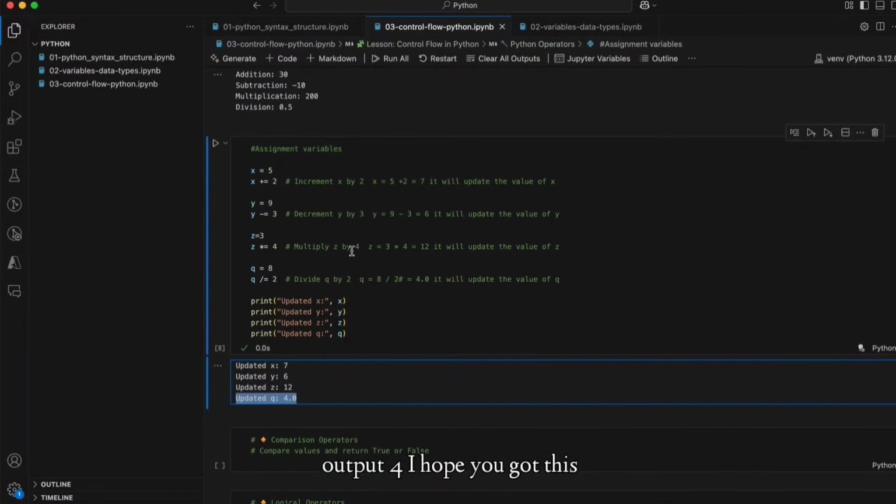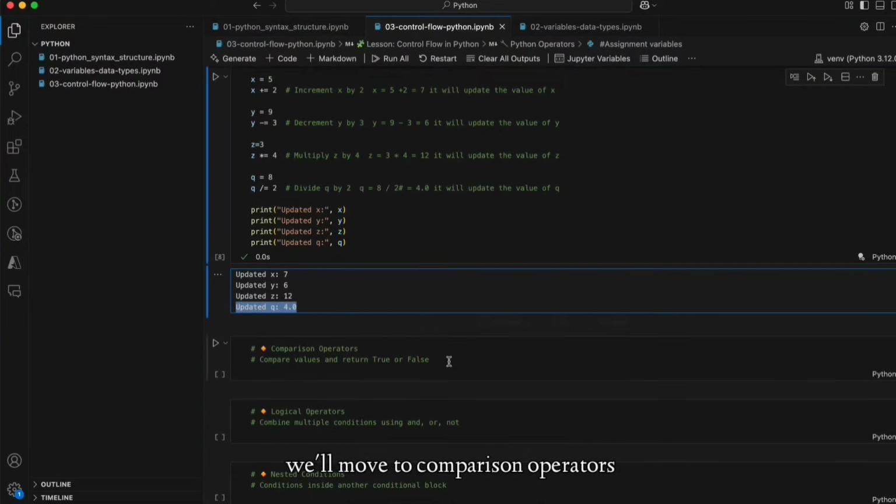I hope you got this. Subtract and assign, add and assign, multiply and assign, divide and assign. So these are the assignment operators. Now we'll move to comparison operators.